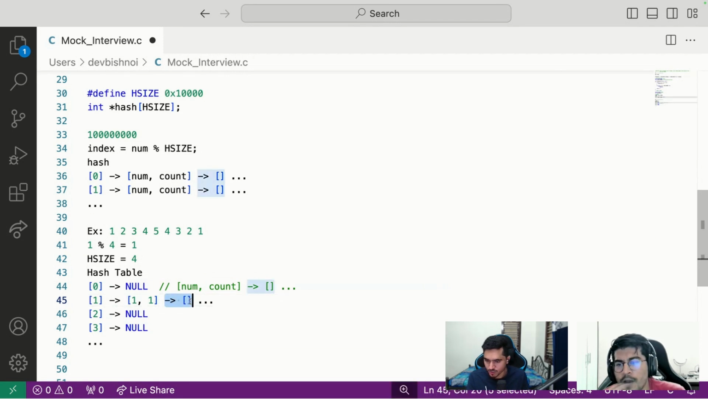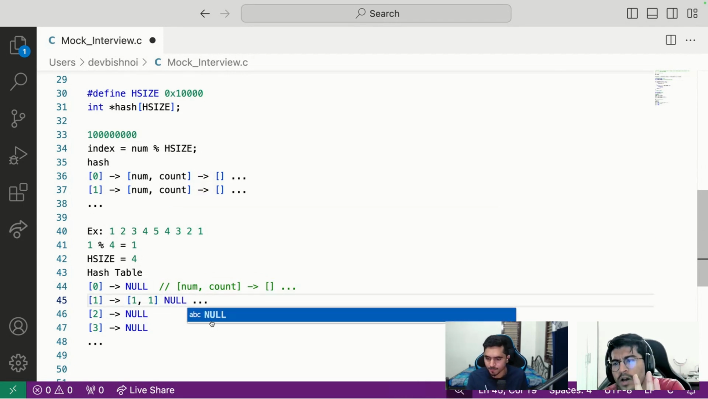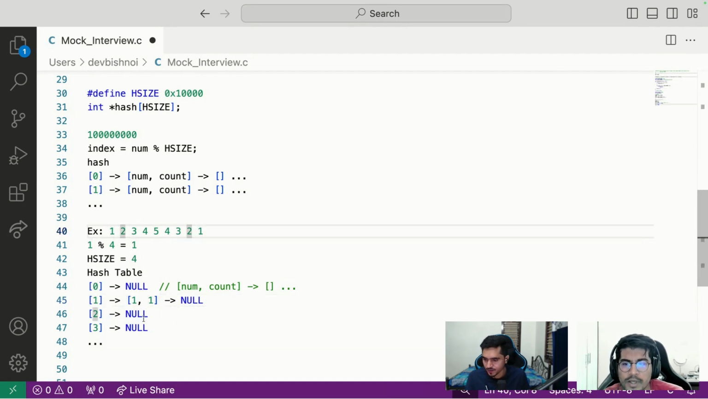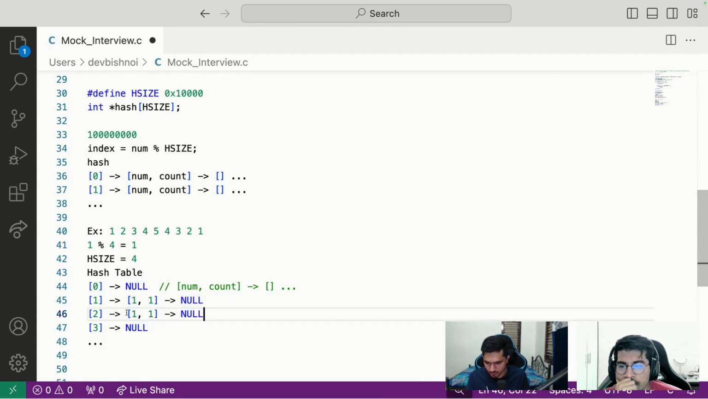So now, instead of a null pointer, we have a node. You can imagine a structure node which would have two values. One would be the index, what we pushed, just because it will be more clear when you discuss the collision case. And secondly would be the count: how many times have we seen that number so far? Right. So the next time when the 2 comes, 2 remainder 4 is again 2. So 2 will be pushed here, and then this value will be 2.